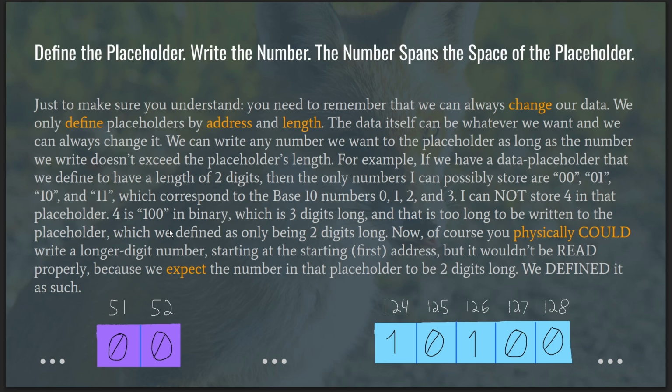Now, of course, you physically could write a longer digit number starting at the first address, but it wouldn't be read properly because we expect the number in the placeholder to be 2 digits long. We defined it as such. So you can see here, if we have just a placeholder that's 2 digits long, then you could write data outside of that. So like 50 could be something, you could write 53, but it's not safe. It's better to define a place and then use it. So only store 2 digits, read 2 digits. And here's another example. This one's 5 long. So you can store 5 digits and you can read 5 digits. We define it. That's how we know how to read from it.